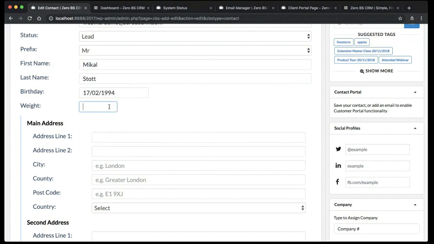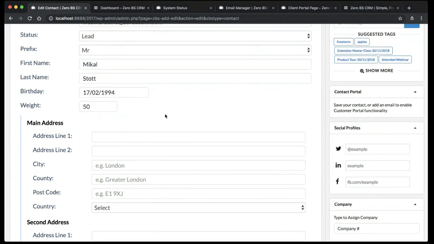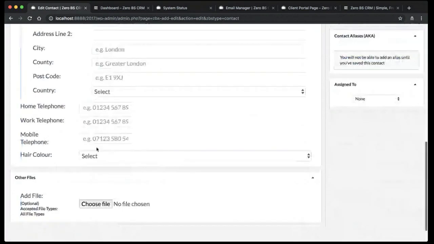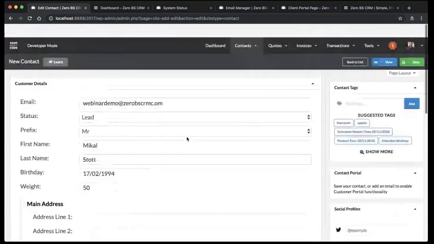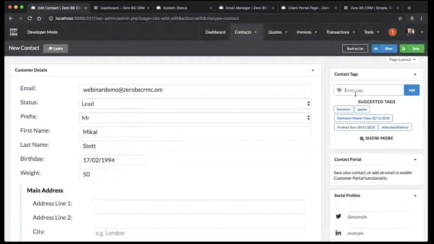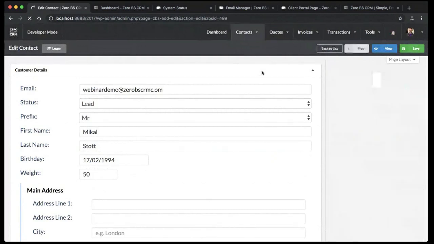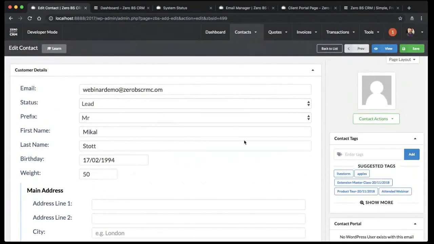Again, I'm making up dates of birth and weights. We can put addresses in, home telephone, work telephone, and mobile telephone if need be. If you are doing any other custom fields, you'll see that I've also got hair color. You can store anything you like here, so we save this down. This is adding a new contact. There you go, I've added a new contact. Again, it's not a real email, so there won't be an avatar coming through.